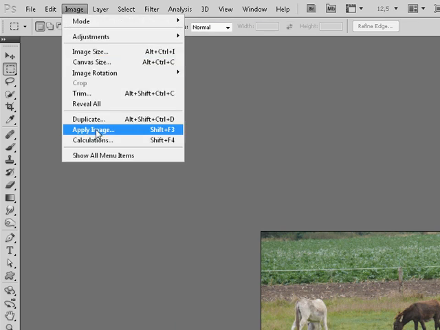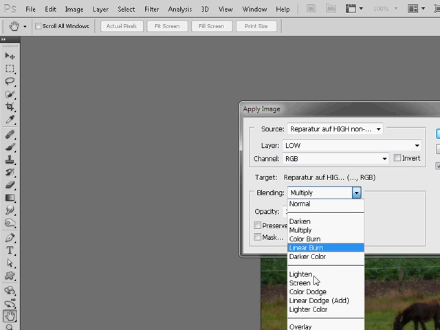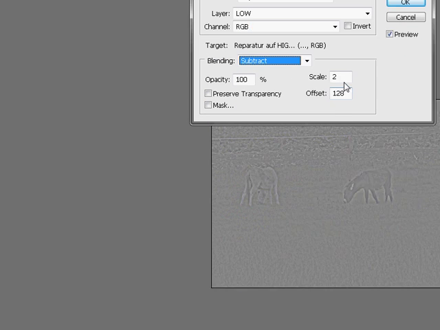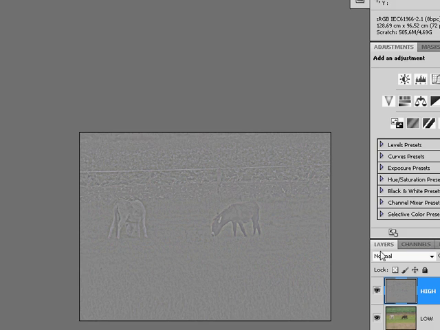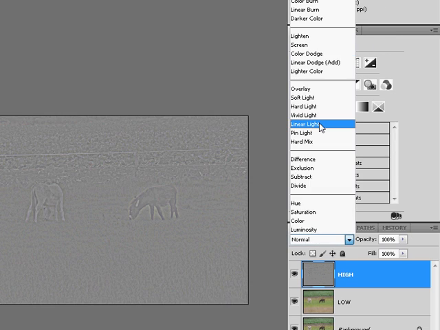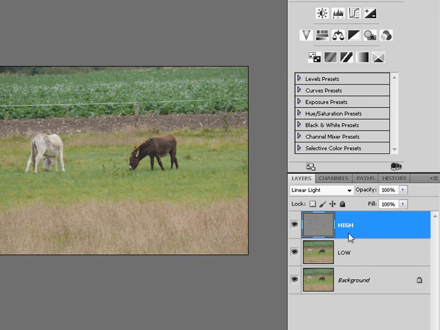Go to Image, Apply Image, Layer Low, Blending, Subtract, Scale 2, Offset 128. Okay. And now change the blending mode for this layer to Linear Light. And we're back with the original.